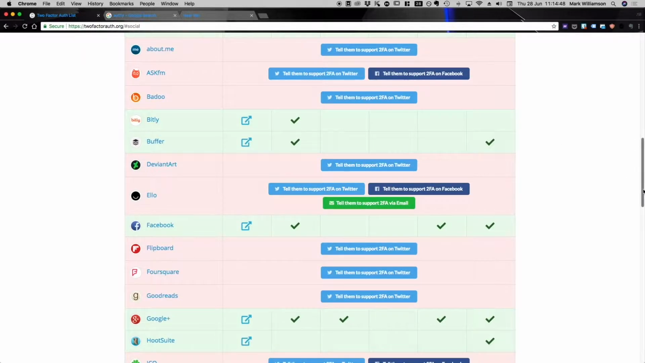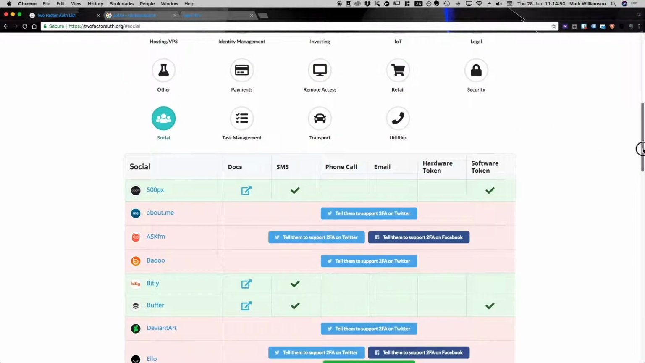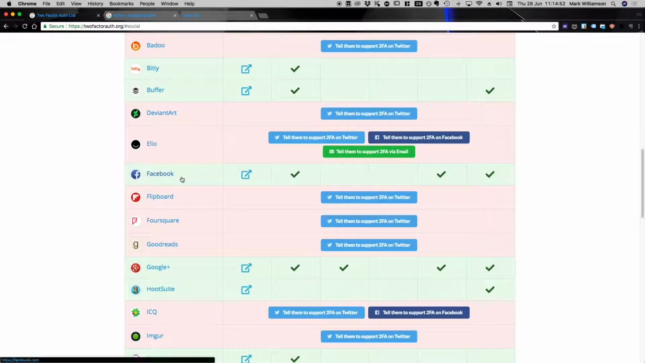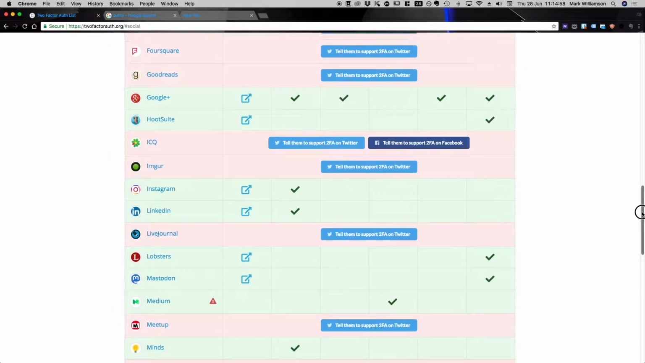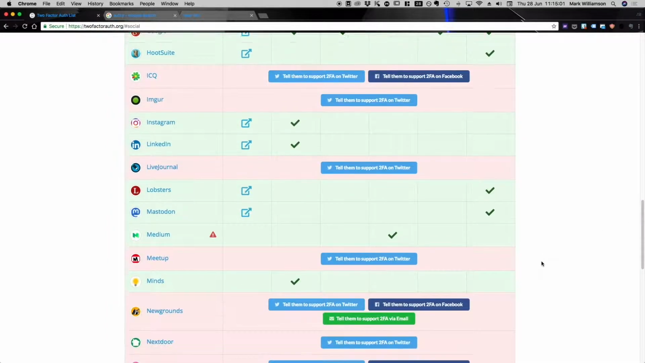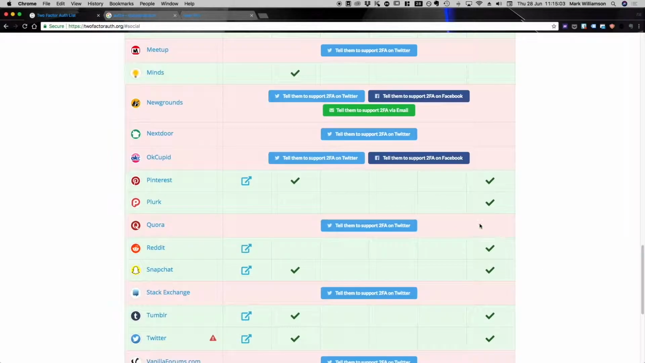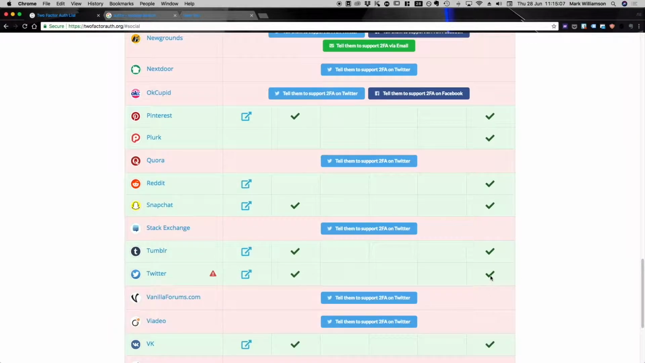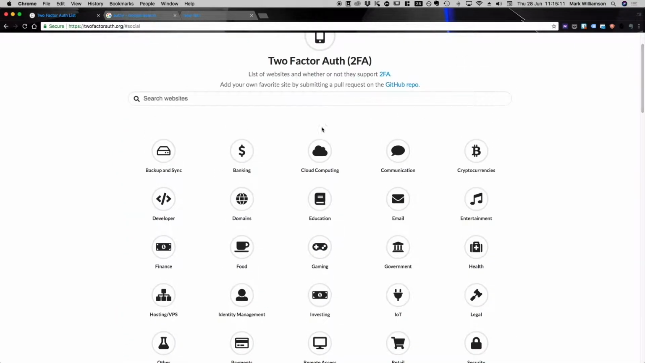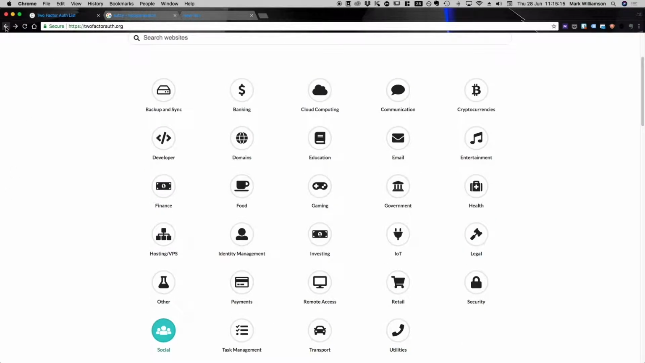Facebook also supports it. So you can use Google Authenticator and two-factor authentication to strengthen up the security on your Facebook account. Google Plus as well, Hootsuite, popular social media management dashboard. And you can go down, Pinterest supports it here, Reddit, Snapchat, and Twitter. So you can go through and check where you can apply Google Authenticator via this website.